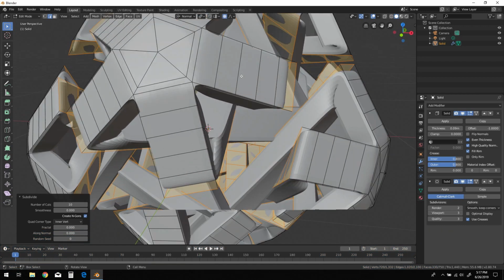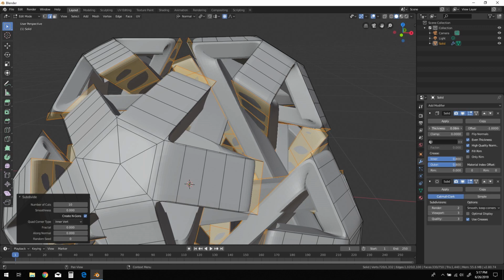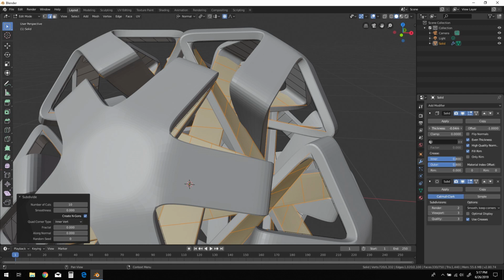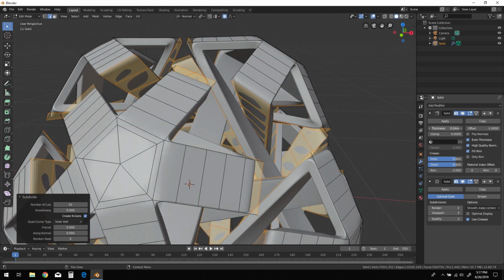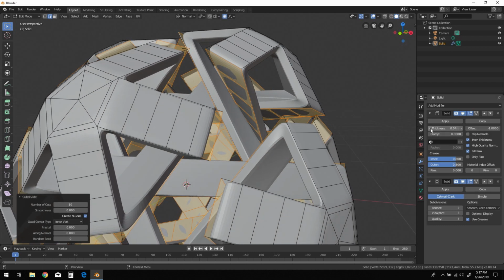Take a closer look around your model. You may notice some issues with the solidify modifier, especially in the corners around the bended edges. Play around with the thickness parameter until these clear up or you're satisfied that you've minimized the artifacting in those areas.